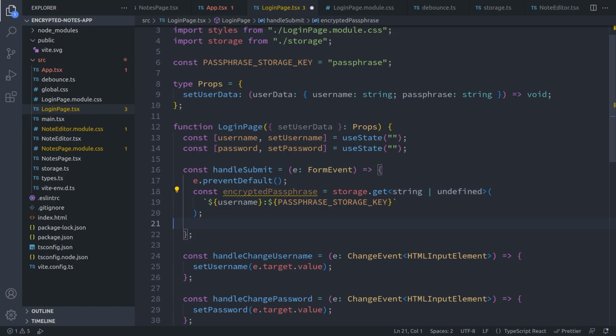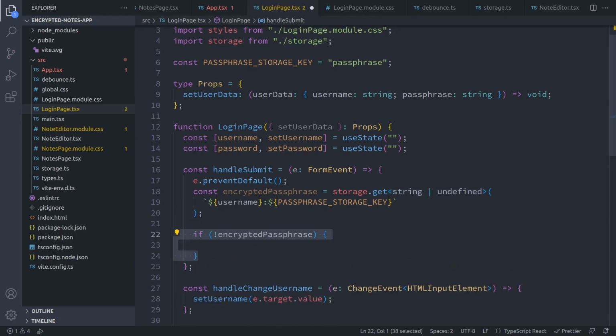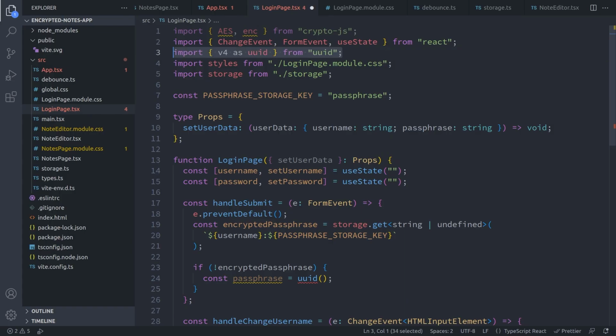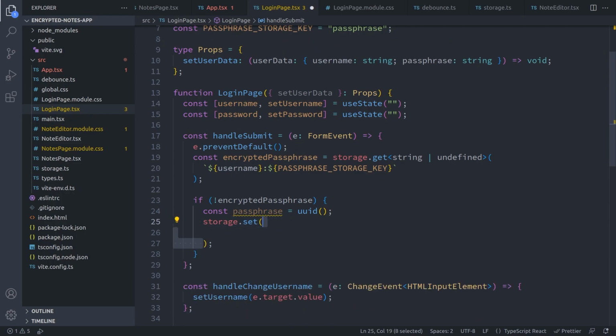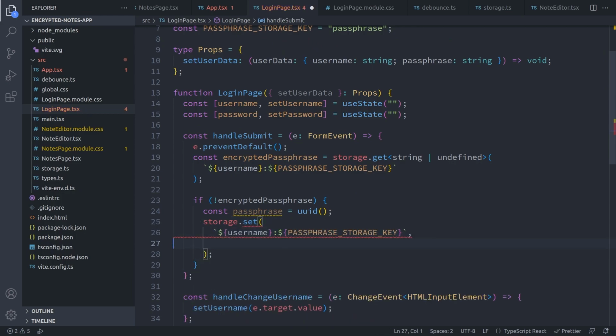If the passphrase doesn't exist in local storage, we'll assume it's a new user and we'll generate a new passphrase, essentially creating a new user. We can call the UID function to generate a random string like we did for the node IDs. Then we need to store its encrypted version in local storage. To encrypt the passphrase, call AES encrypt and as arguments pass the passphrase and the user's password. By default, it's an array of bytes, but we can convert it to string.